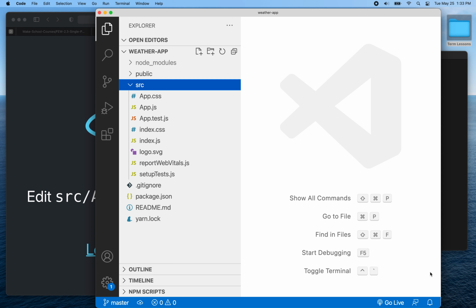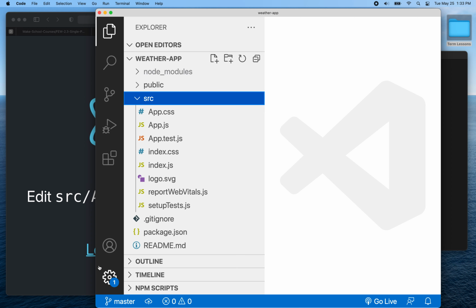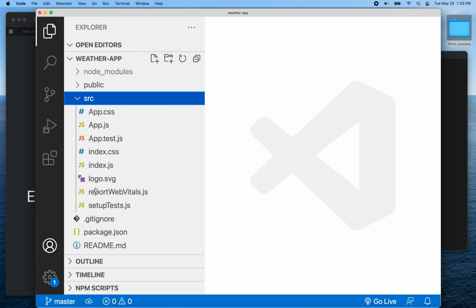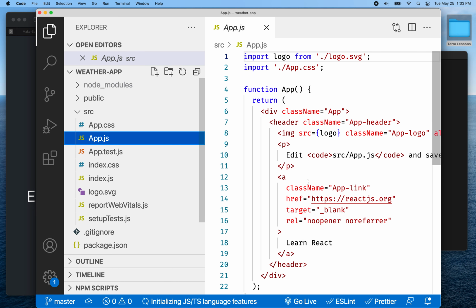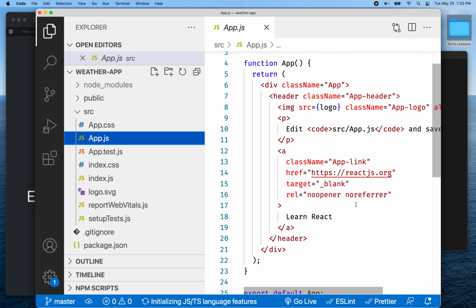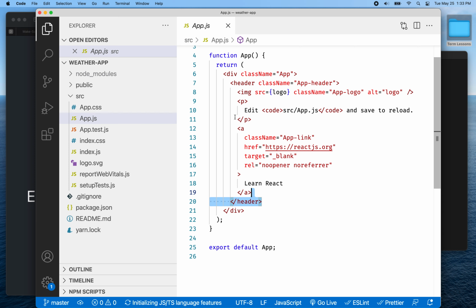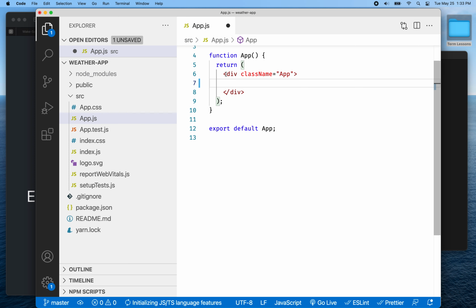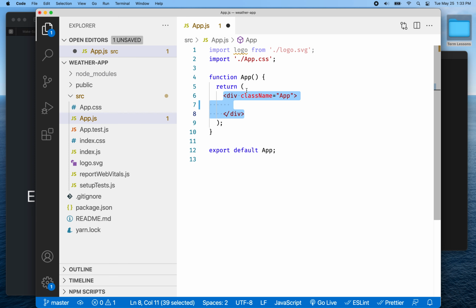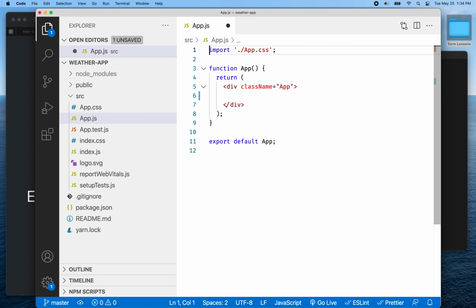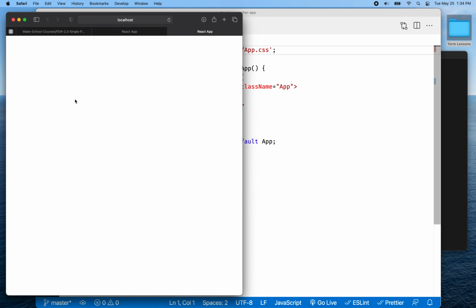And let me make the text a little bit bigger there. And I'm going to go to the app component, and like we did before, I'm just going to delete everything except for that div, because maybe I need the div. And then I can get rid of this import statement at the top too. Okay, so now there's our app. It's working, but it's just blank, right?